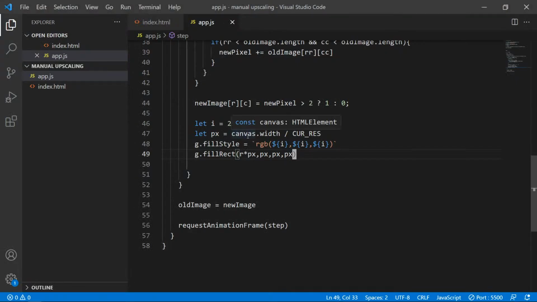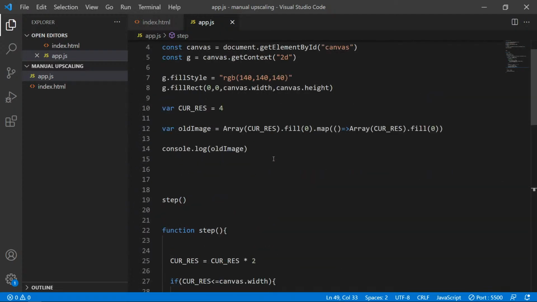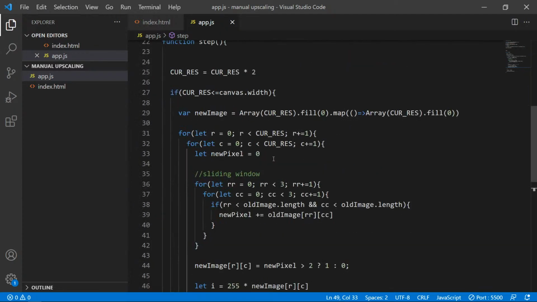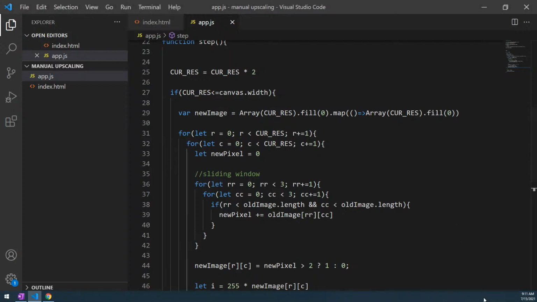What's happening? Oh no. What's happening? I don't know, it's like it's lagging. I don't know. Okay, we'll just kill this and run it again or something.